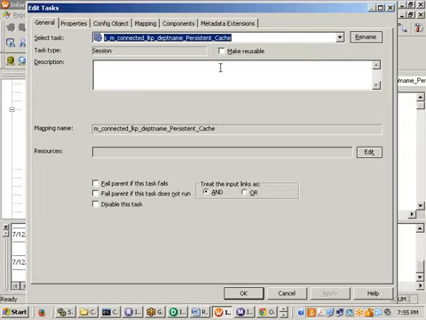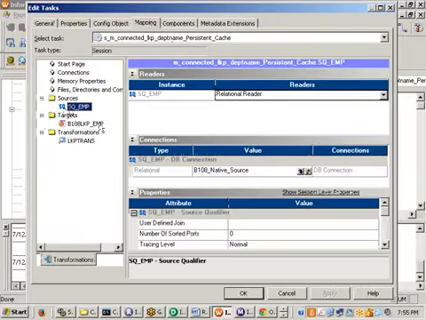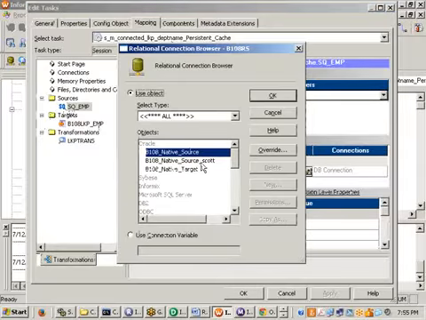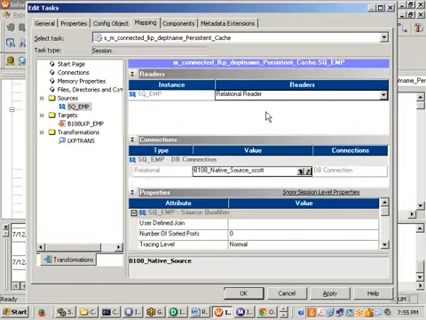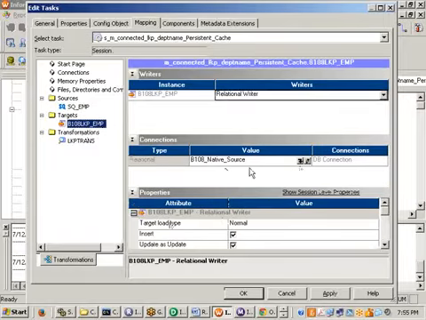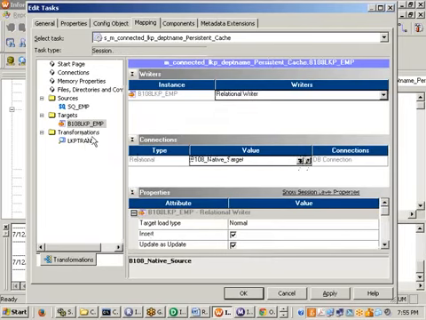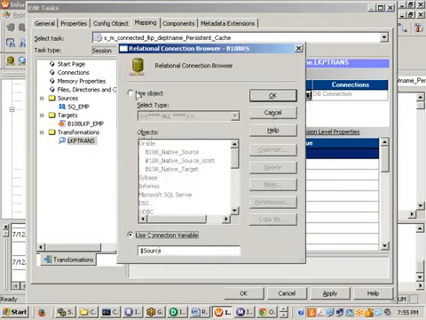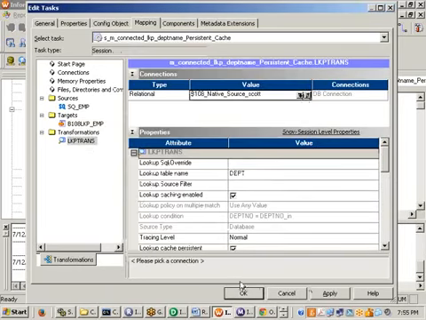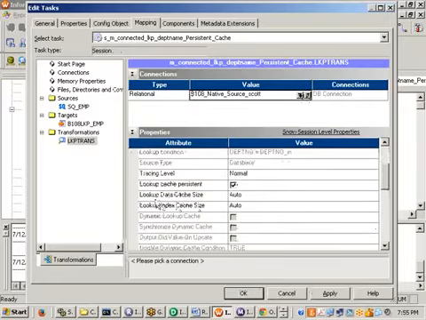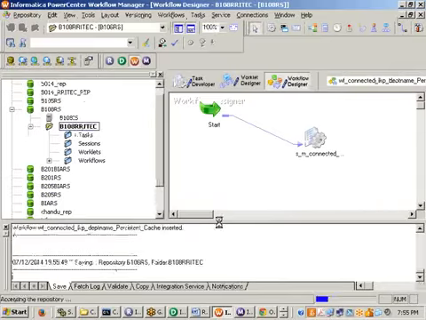Then save it. Double click on this one, mappings tab. SQL_emp is the source, that's source Scott, right? Then this one is available. This is the target. Then this one is the lookup object, it is Scott. You also need to notice here that lookup caching is enabled and the persistence property is enabled here. Now I click on OK and save it.